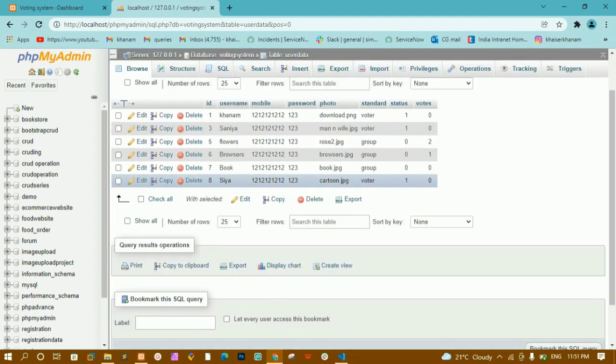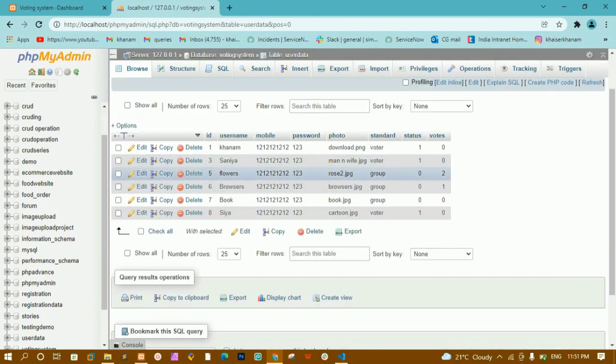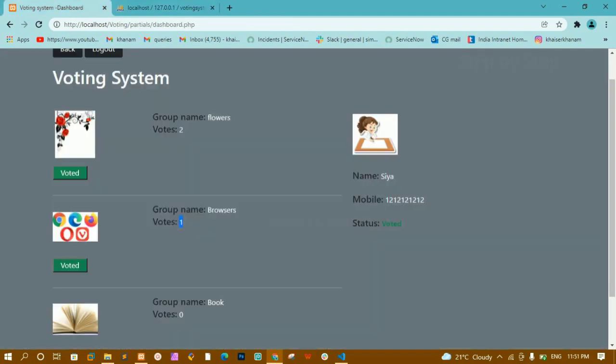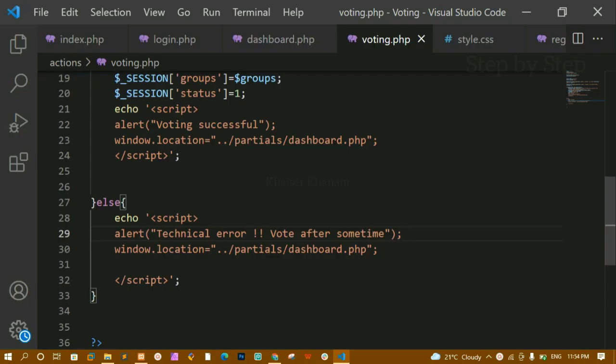Now you can see the status of CI has been changed to 1, and the browser's vote has been changed to 1. This is how we are going to create the simple voting system. Next we are going to work on the logout session.